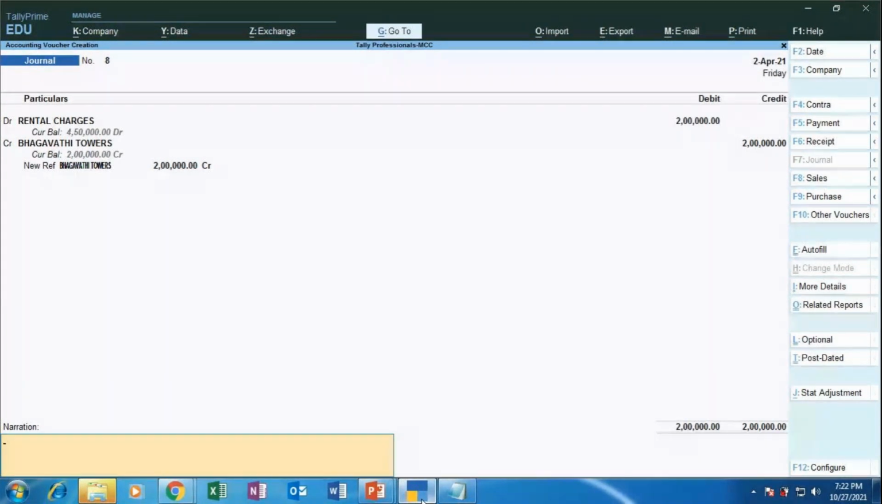So here, if you observe, only 2 lakh has been considered, which is not subject to TDS. So here we pass a normal journal entry, being rent payable to Bhagwati Towers for the month of October, since it doesn't cross the threshold limit.